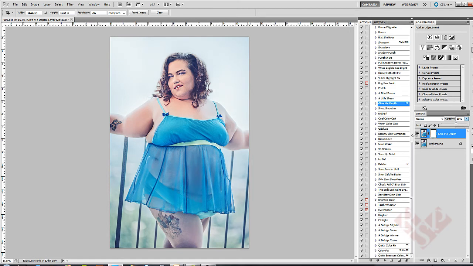So you can imagine if you have several actions that you use step by step on every single image, when you have function keys assigned to those actions, you don't have to go back and forth, back and forth. It's much more streamlined, much easier, and we love that.